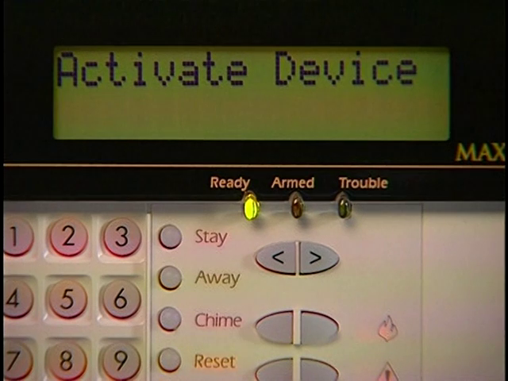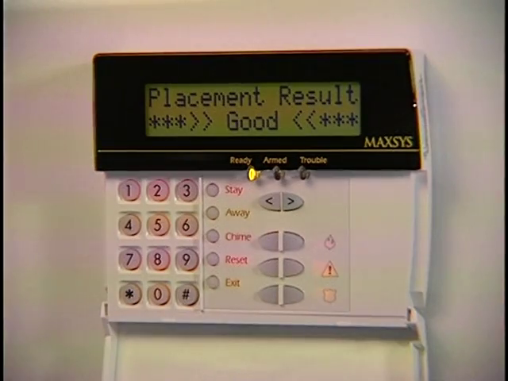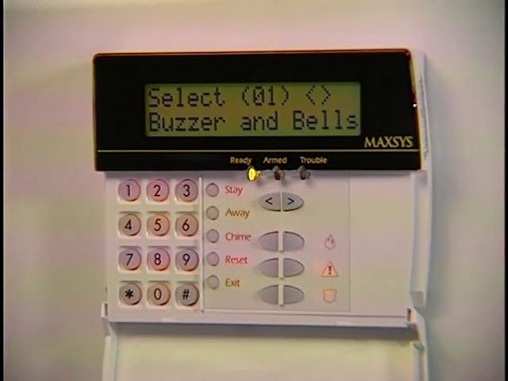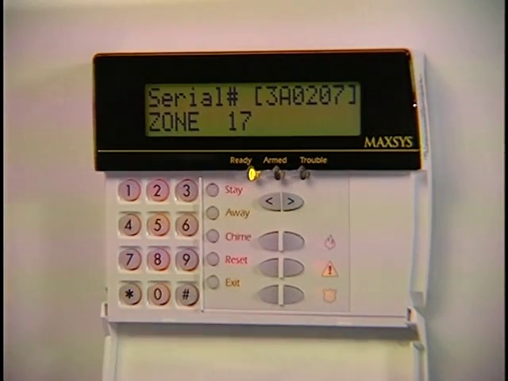Test each wireless device until 3 good results in a row are obtained. If 3 good results cannot be obtained, try mounting the detector in a different location, one where good results can be obtained. Once a wireless zone has been properly tested, press the pound key on the keypad, then scroll to and select the next zone to be tested. Once all zones have been tested, press the pound key several times to exit programming.